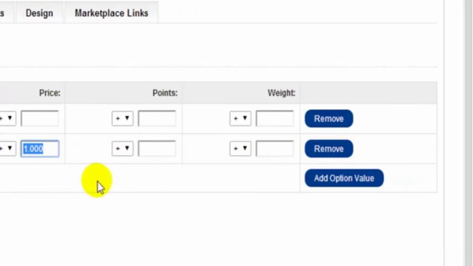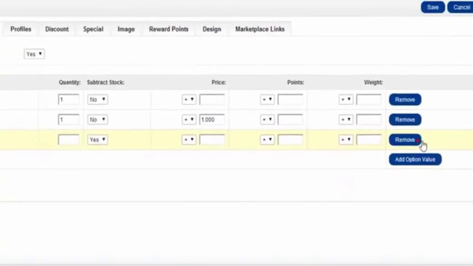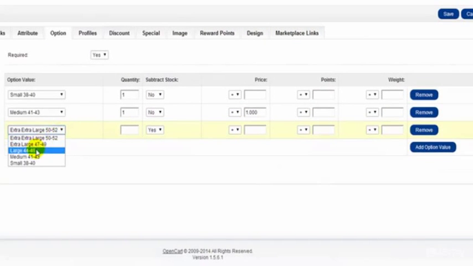Now if I am given reward points with my products, again I can add on the relevant amount of reward points here, or subtract them. If this was a subtract, then this would be a subtract also. Additionally, if a medium was heavier, I put in the extra weight here, making sure that this is plus here. I would put in the extra weight here. So I'm going to add another option value, and this is for my large. Just for argument's sake, I'm going to make this 2 euros dearer.